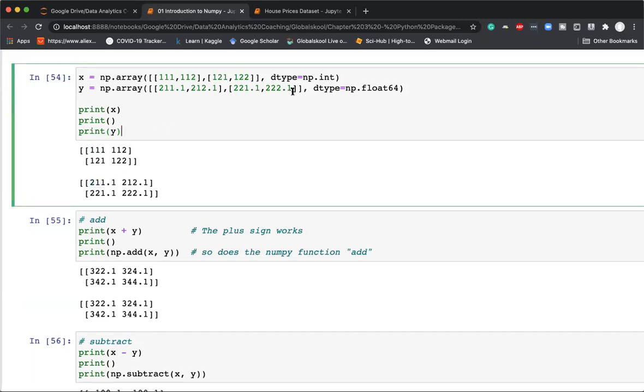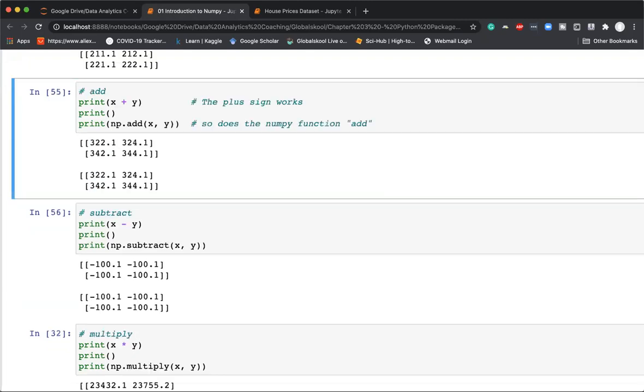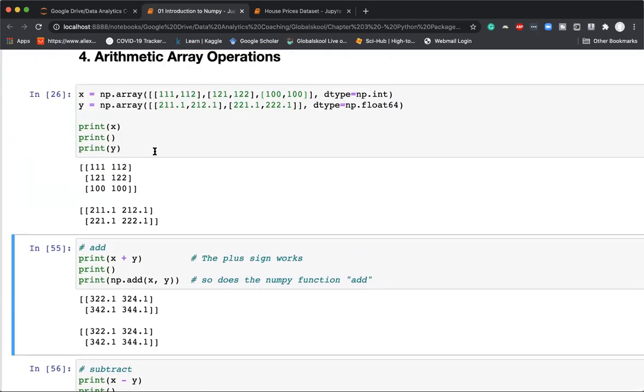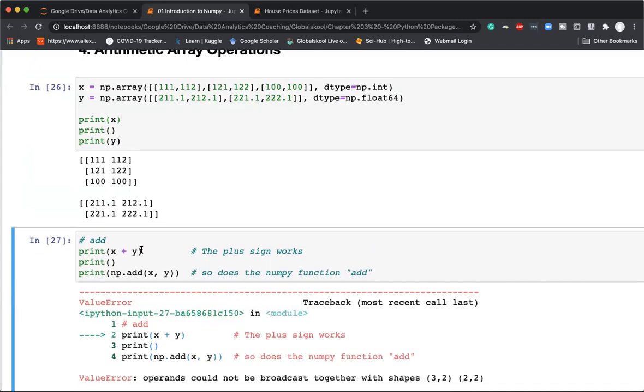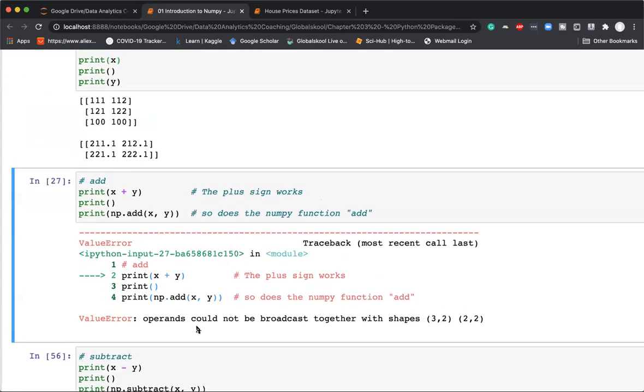So let me also try to change the size and show you what happens when the sizes are not equal. Okay, so x has 3 rows and 2 columns, whereas y has only 2 rows and 2 columns. When I try to add them together, it throws me an error. It says that the operands could not be broadcast together with shapes (3, 2) and (2, 2). Okay. So there's a concept called broadcasting, which I'll be discussing within this class. That will tell you what happens.